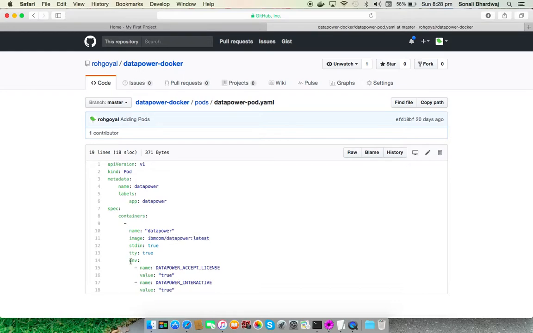There are a couple of environment variables as well that we need to pass. They are very specific to DataPower. I think the first one is about accepting the license when you're running the image, and the second one is about DataPower interactive. Interactive is required because it enables a flag in DataPower that allows you to interact with the command line, and you need access to the command line because that's the only way you can enable the web management, right? People who know DataPower will find it quite easy to understand.